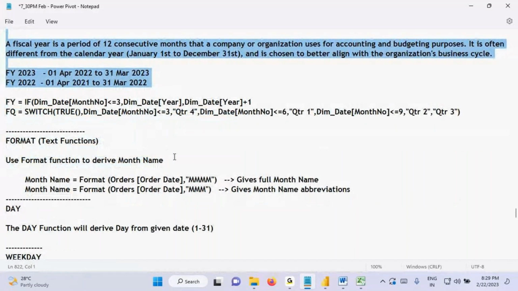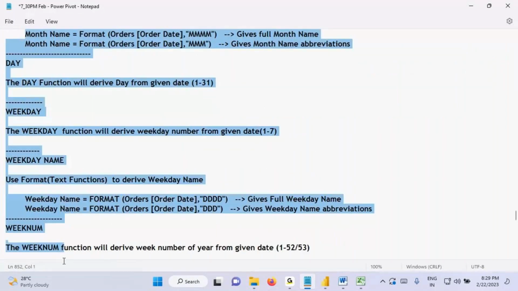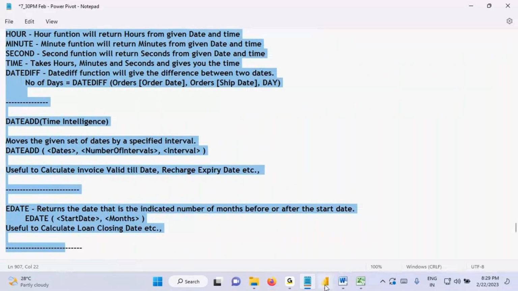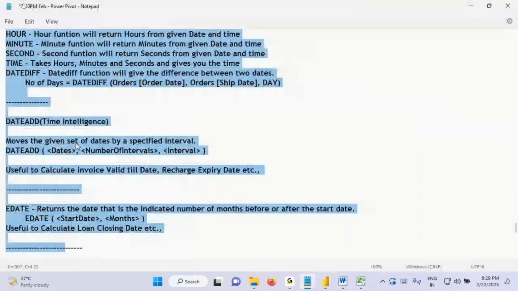So I'll stop here. We'll discuss from here in tomorrow's class. In tomorrow's class also we'll completely discuss the remaining date and time functions. In the date table, remaining columns are also required here, like month name, day name, week of the month, week of the year. Those columns you need to derive. How to derive all those columns we'll see in tomorrow's class.